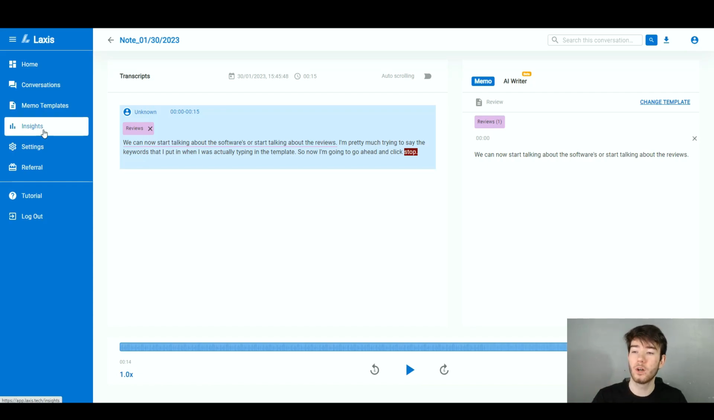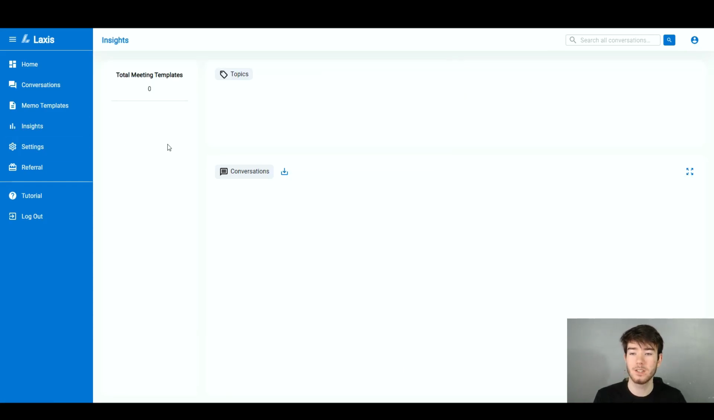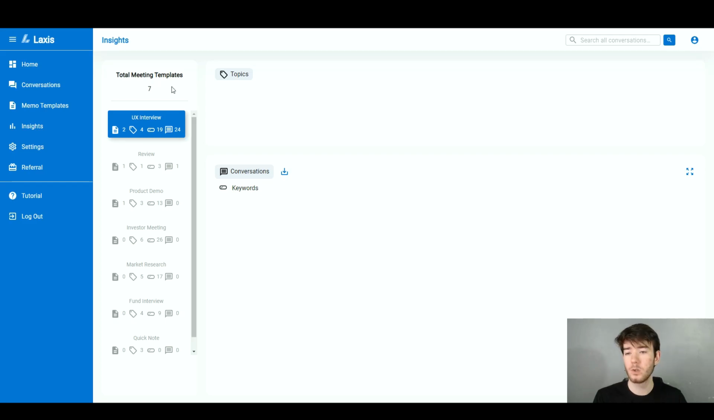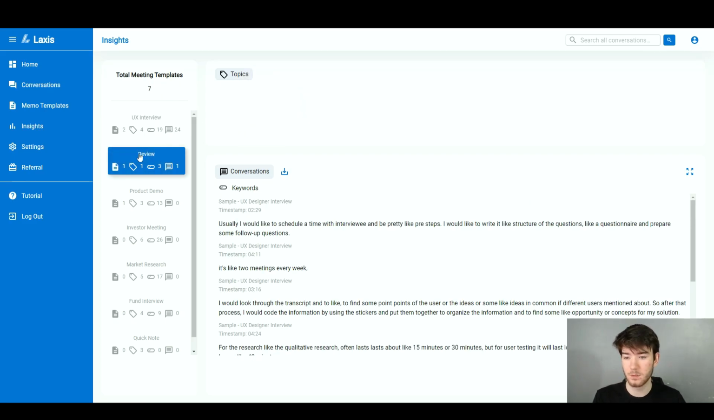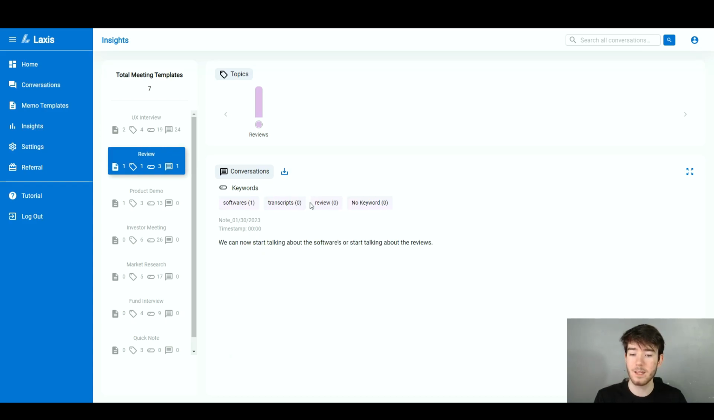So next, moving on to the insights section, we can see the insights of our meetings. You can see our total meetings templates. Right here you can see the different types. We've got our review one that we created, and then how many keywords were said in those different templates. So we said reviews once, as you can see there, and we also said softwares once as well. And the insight section is pretty much just a data section of everything you say throughout your meetings, and it all kind of builds up.